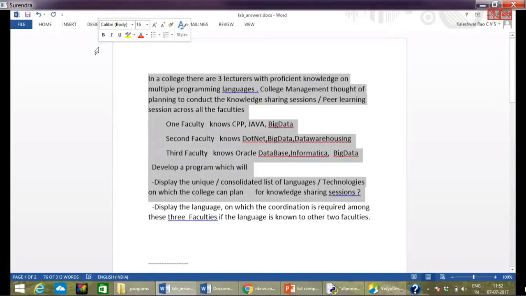The second one is: display the languages on which coordination is required among the 3 faculties, if the language is known to the other 2 faculties. If the other faculties know, then no point of sharing the KT, right? So other faculties are also aware of that. Then what functionality do I need to use?